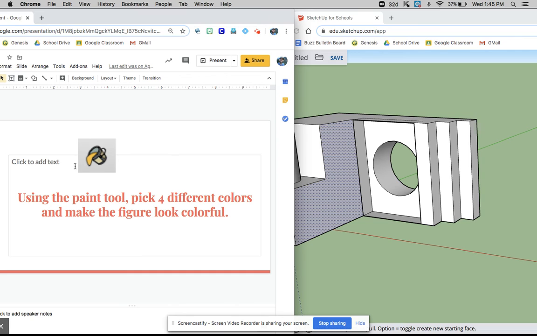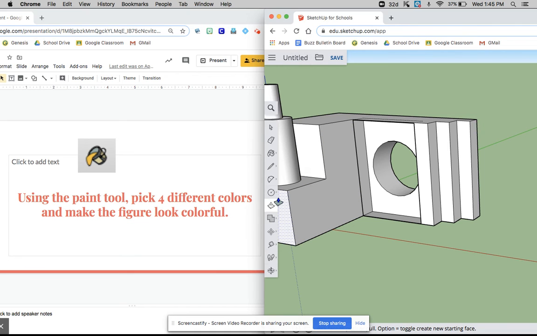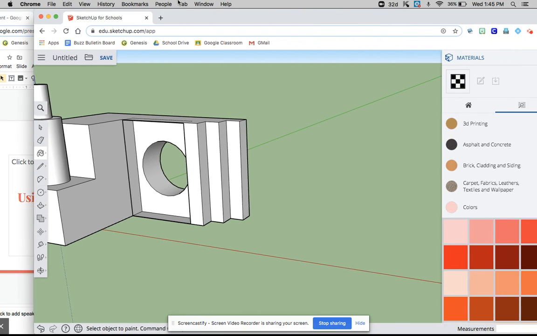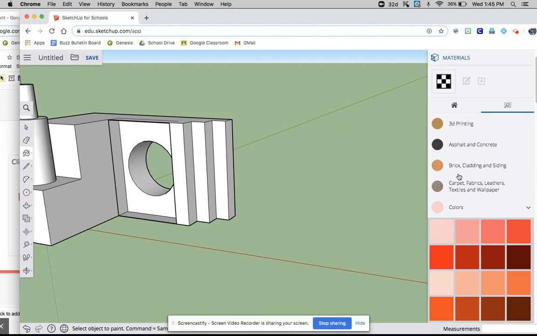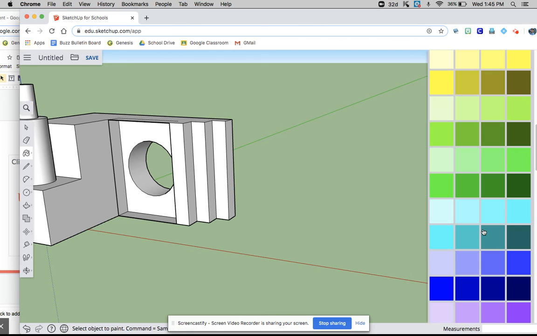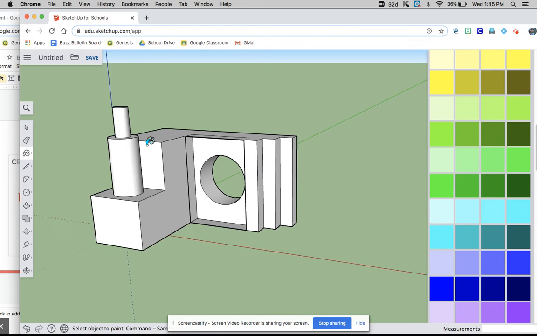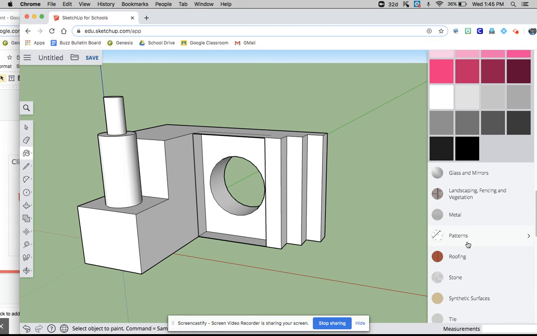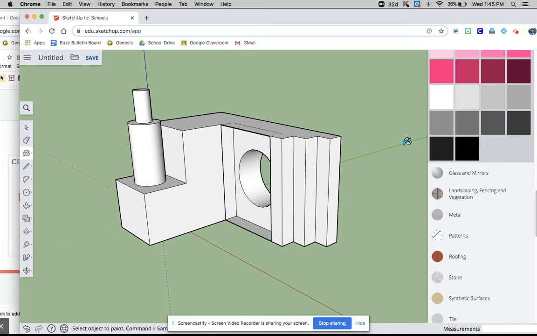Now, pretty much done here. Now it just says using the paint tool, pick 4 different colors and make the figure look colorful. So really, you could just paint it. Here's a paint tool. There you got a paint can. I'm going to make this whole thing bigger now because now you'll see that something on the right will open up. And we could probably stick with just regular colors, but you'll see that you can actually paint it different patterns and roofing and stone. Since it's a CAD program, you can make really anything.